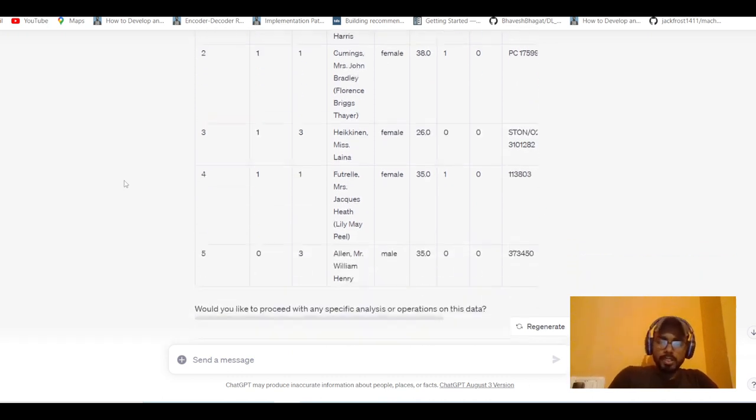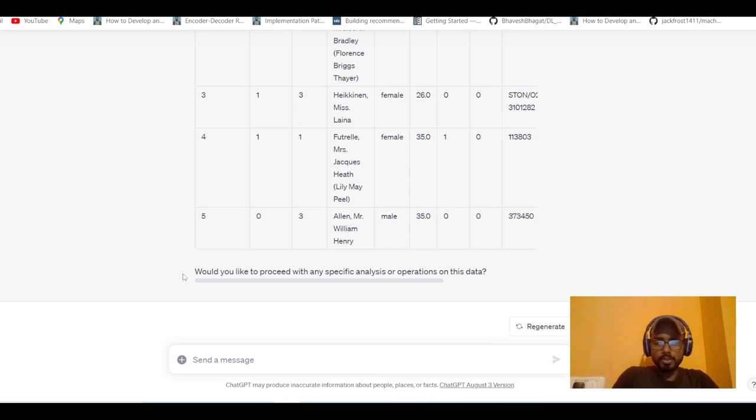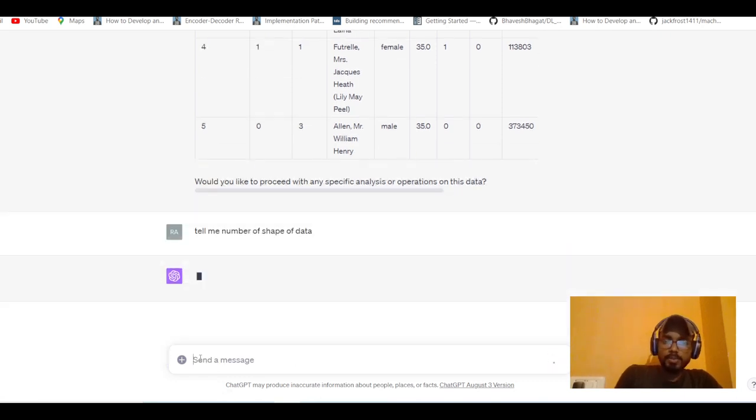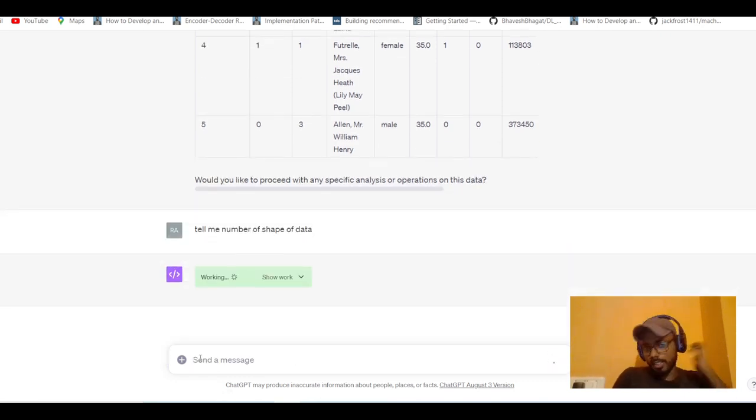So let's proceed and do something basic. What is the total number of rows and columns in that CSV file? Tell me the number of rows, or the shape of the data. This is all about text data, right? Use a text prompt, and you will see how many rows and columns there are. It will smartly return that.